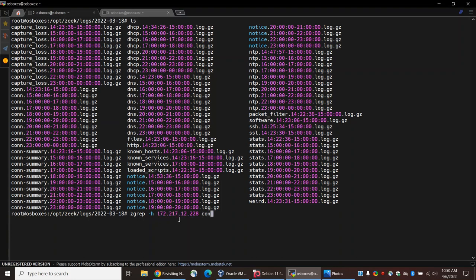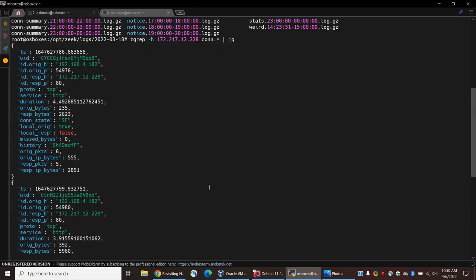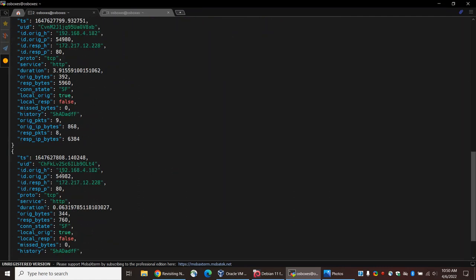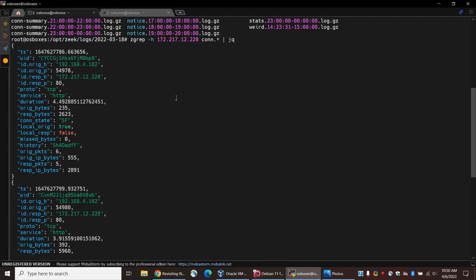172.217.12.228. And we'll look in the con logs. And I'm going to pipe that into jq to make it look a little bit neater. And you'll see we get three records as well. We get a record for this connection, and finally this connection. And you'll recognize the source IPs, or I should say the source port. The IPs are all the same. The source ports are the same as what we saw previously as well. There is more data to work with here, which is nice.